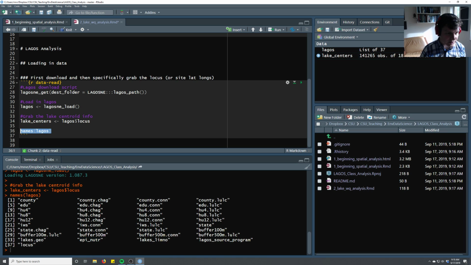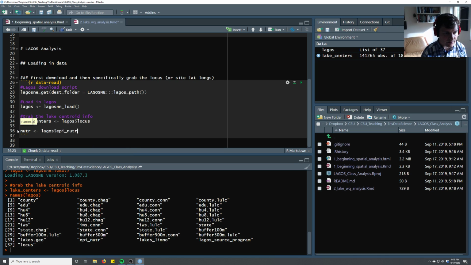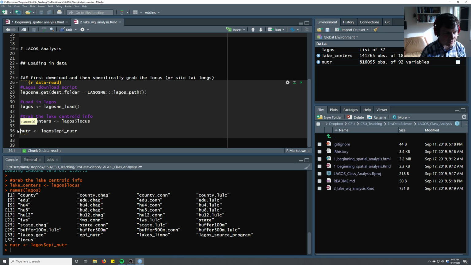And what's in there is a bunch of nutrient data and epilimnetic data, so data on the water quality in the lake. And so we'll just call it nutrient data. And we're going to do Lagos, and then to grab that data, we just use the $, and we'll use this. And so now we'll have this new data frame. So instead of grabbing the locus data, the lake centroid information, we're going to grab the water quality data.